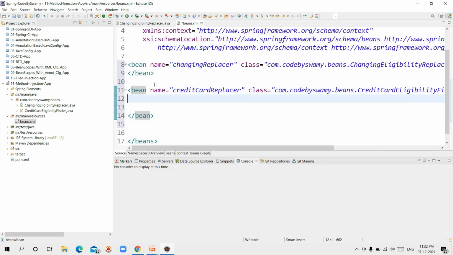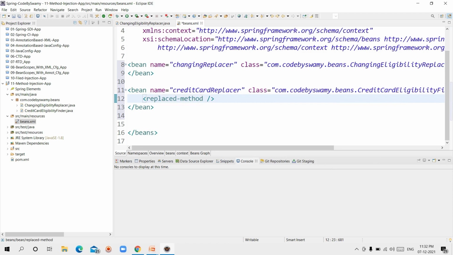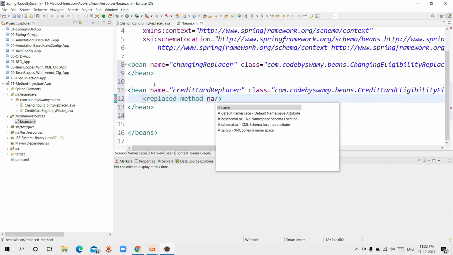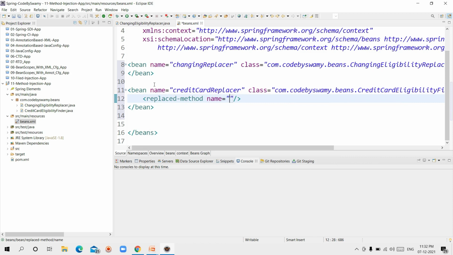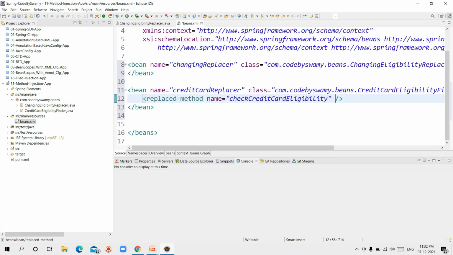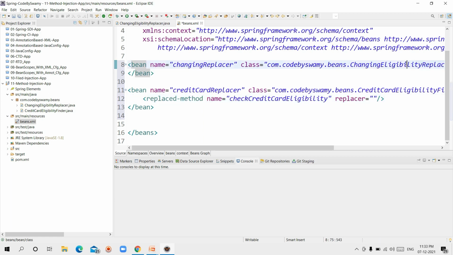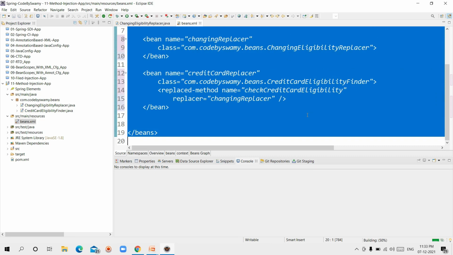For that, one tag is there, that is replaced-method. In this name, we already gave one method name. What is that method name? checkCreditCardEligibility. Here the replacer, I want to link the replacer to the credit card eligibility. For that I am selecting this changingReplacer and placing here. Yes, let's align the code.